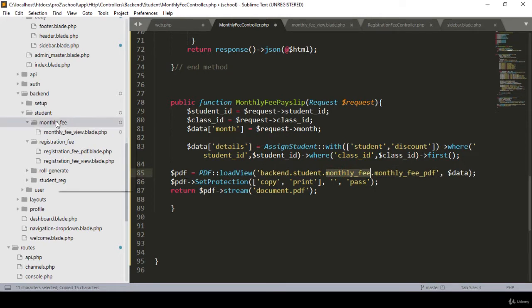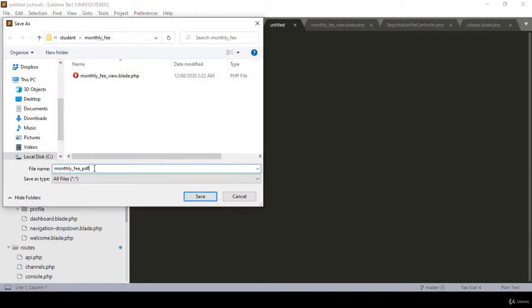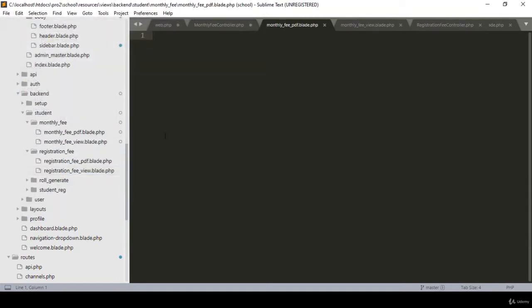Now go to our monthly fee folder. Here I want to create a new page. Now click Save As, and here I name it monthly fee PDF .blade.php. Okay friend, so now I simply update it. So as I told you, that will be just like our registration. Into the registration, that is our registration fee PDF.